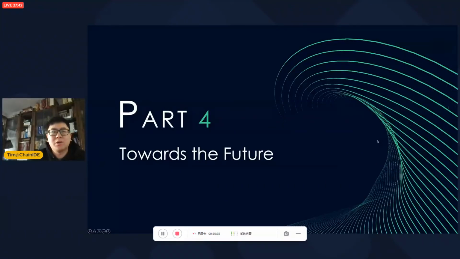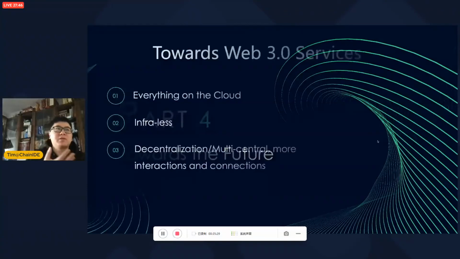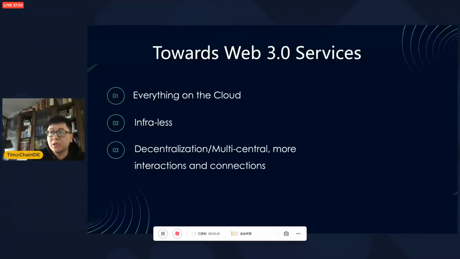So in this part, I would like to introduce the philosophy, how it will evolve in the future, and also a showcase of how to do the development in ChainIDE. All right, so towards Web 3.0, right? So Web 3 services. This is basically my 2 cents and my thoughts on Web 3 services.